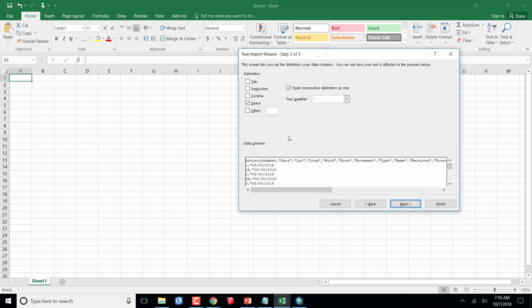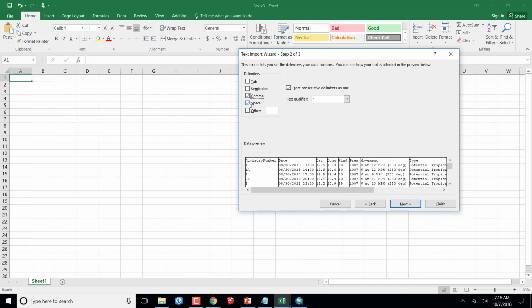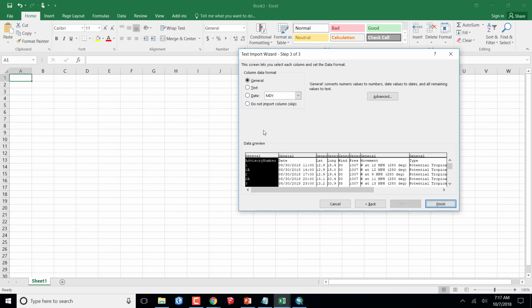But it is over here looking at it as if it were delimited by a space, which is not correct. So I'm going to do it with commas, and now it's fixed things up. It's put things in the right order. Next, this is general. I want to make this one actually text, so that the first row is brought in as text. The next one is a date, so I'm going to bring that one in as a date.